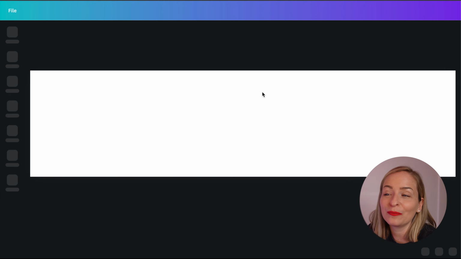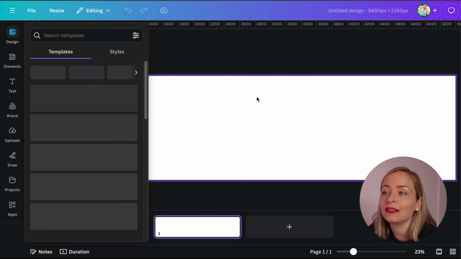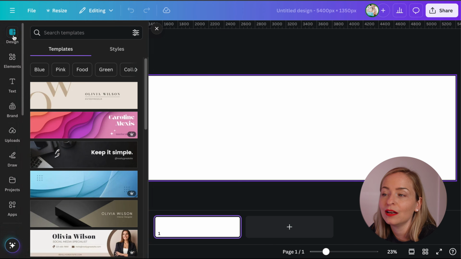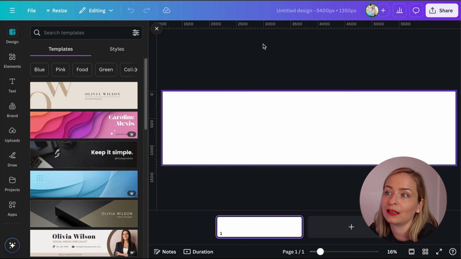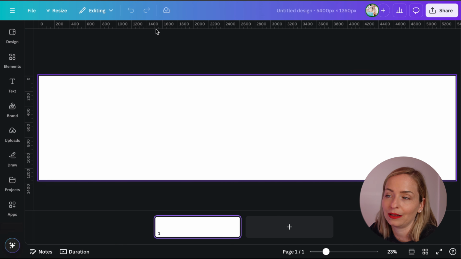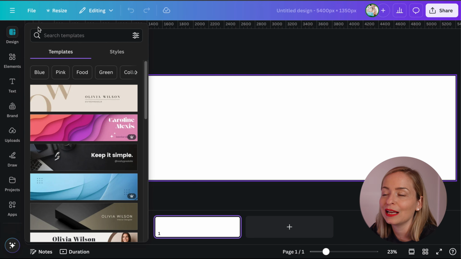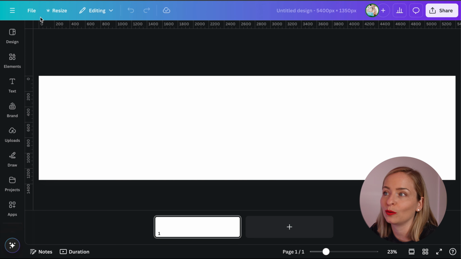Like I said, this is a bit more of an advanced move, but I really love how these designs turn out. Now, in terms of the templates it's going to be showing us, it's not going to be relevant because Canva does not tailor to this. So we're going to have to design it from scratch, and that's totally fine.